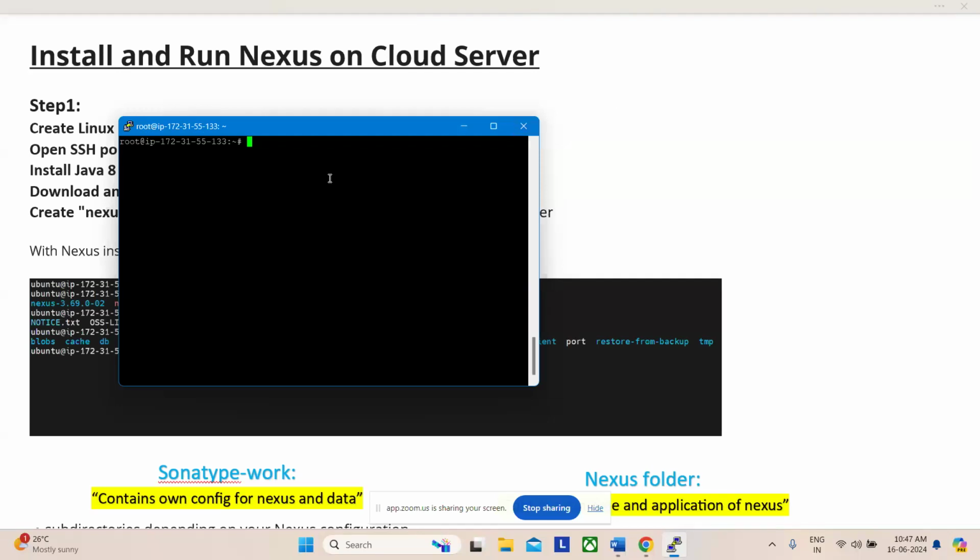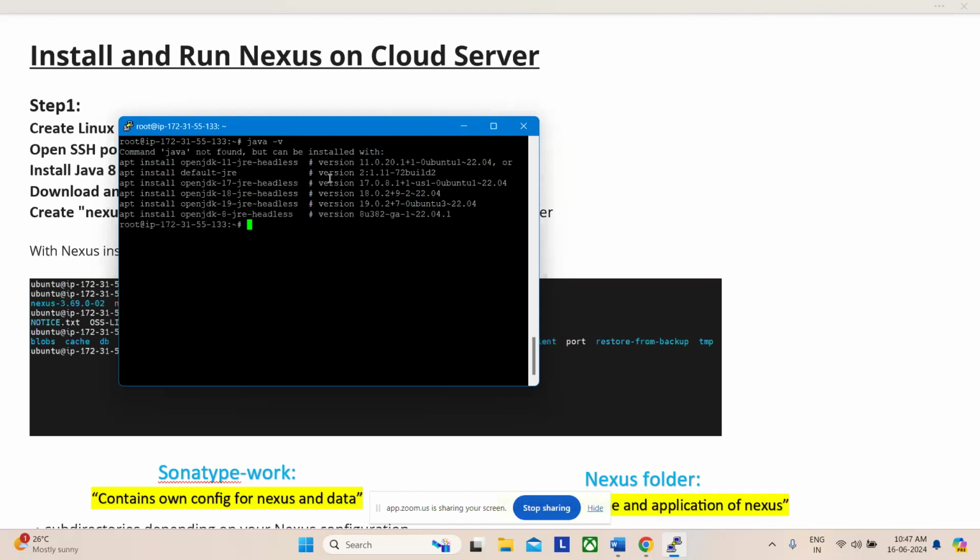Whenever you don't know the package name in any Linux distribution, you simply check the version first to see whether the tool is already installed or not. If it is not, the server itself suggests how to install it. So now I check the Java version. It says Java is not available, but you can install it using these commands.